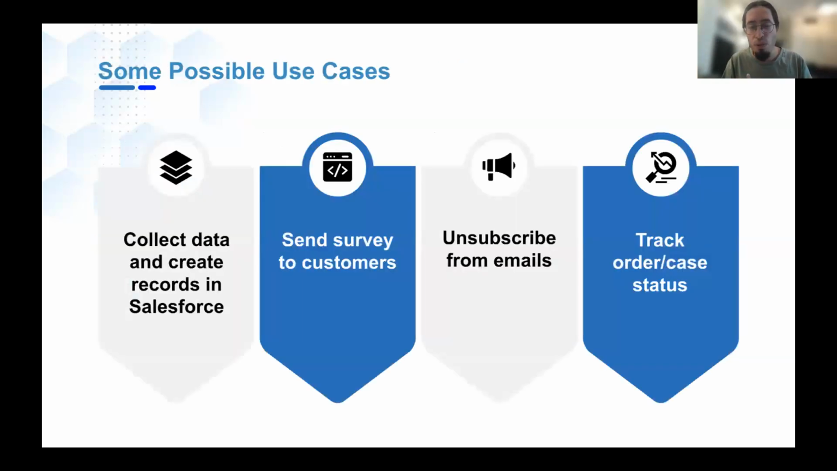So, some possible use cases using these public screen flows. First of all, you can use a flow to collect data and create records in Salesforce. For example, you can build a web-to-lead, web-to-case, or web-to-anything form using flows. And don't forget that this is a flow. So you don't need to just create a lead and that's it. It's a flow, so you can create multiple records related to each other. You can send emails, run some Apex, anything. It's a flow at the end. You can use any possibility of flows in these public screen flows.